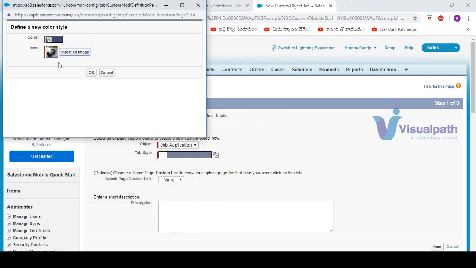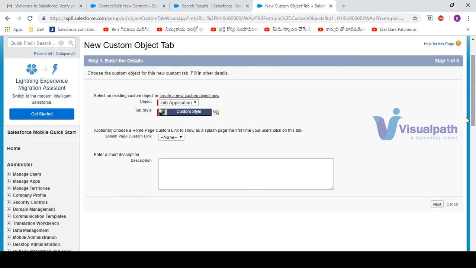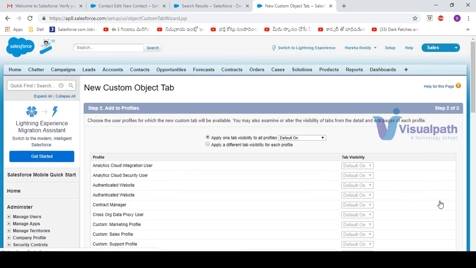Suppose we have this image, right? Again, it's navigated to the documents tab only. Inserting an image, right? Click on OK and just click on next. Now again here it comes.